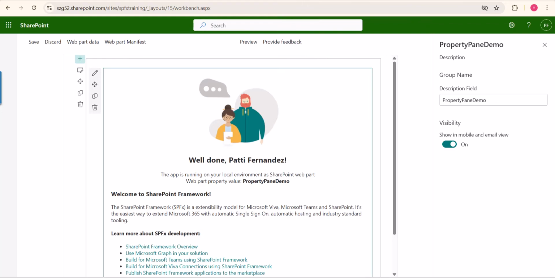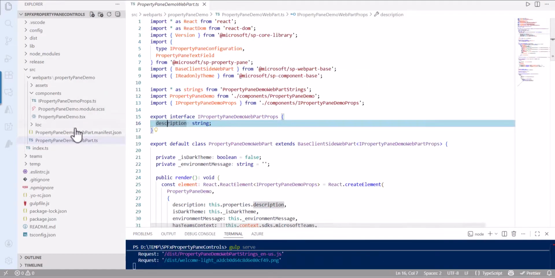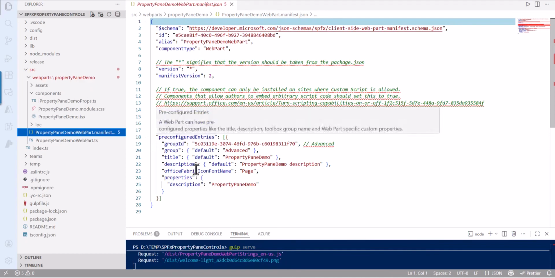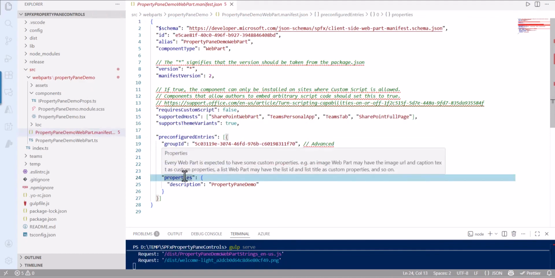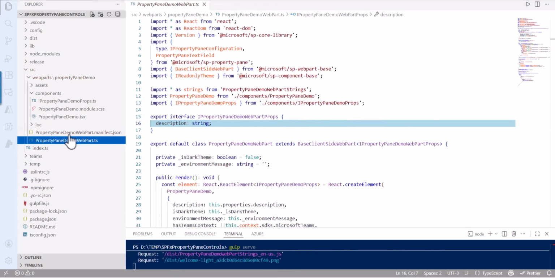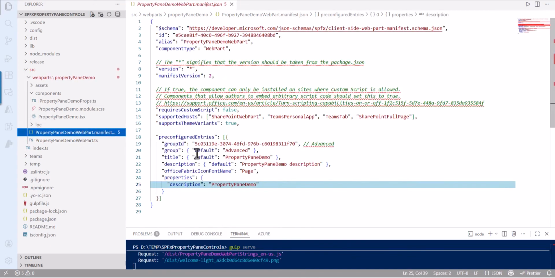So where this value is coming from is the manifest.json file. If you see under this preconfiguredEntries, this properties object is there. Within that, for the description we have provided property pane demo. So that's why, whenever the web part is loaded, by default that text input control contains this value. So in case you want to add any default values, you can come here in the manifest.json file and provide the default values.